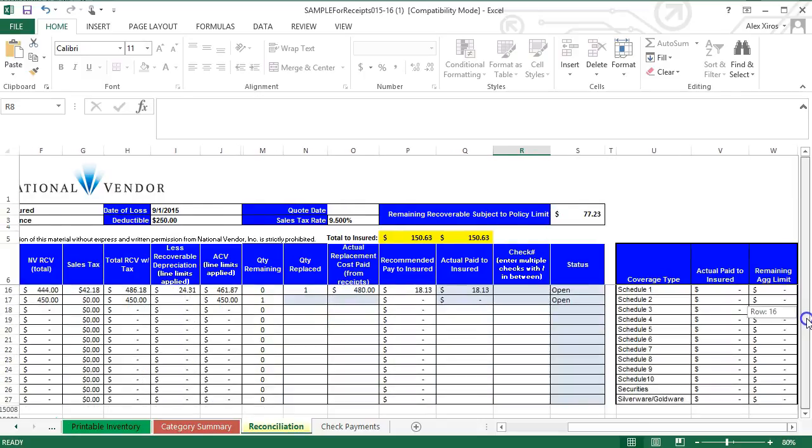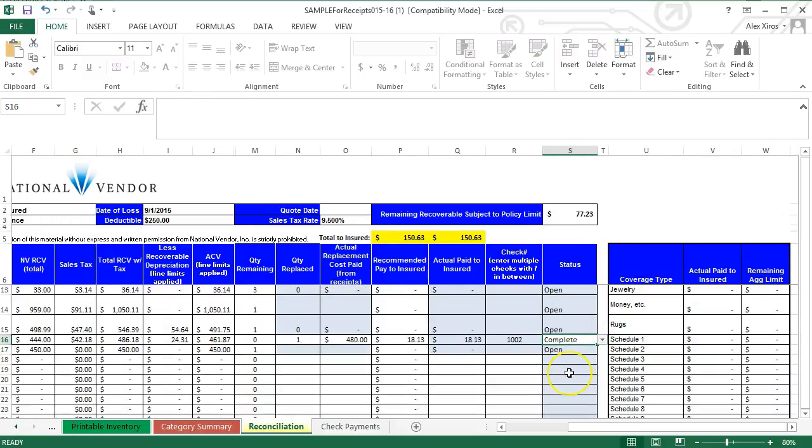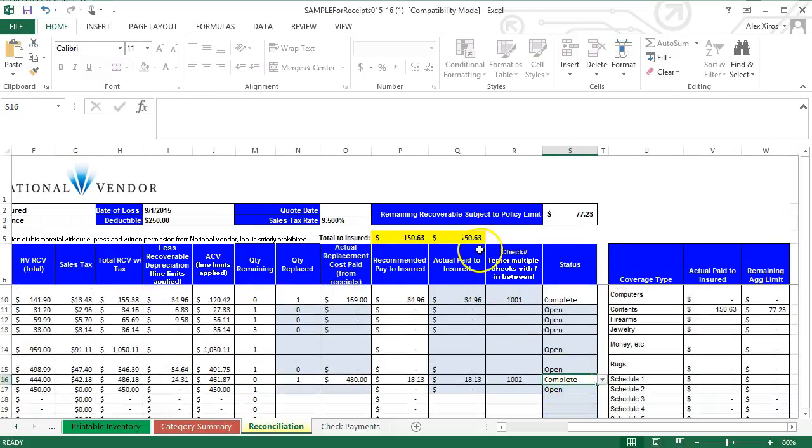We then go down to the Trek bike. We put in our check 1002. We will change this from open to complete, and we are done with this check. We have issued two checks to the insured in the amount of $150.63, and we have $77.23 remaining of recoverable depreciation.